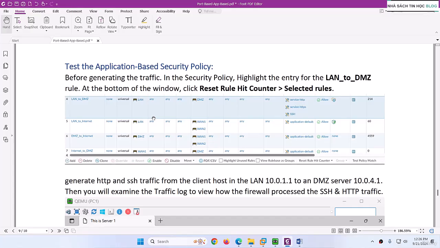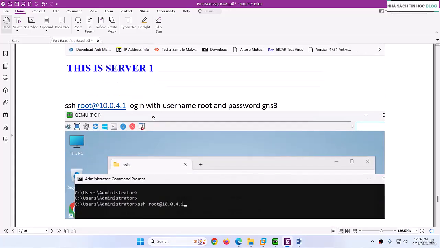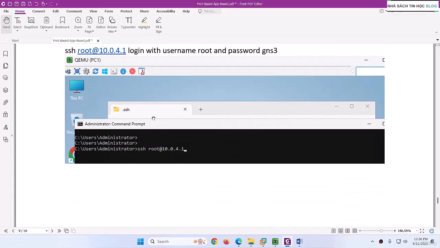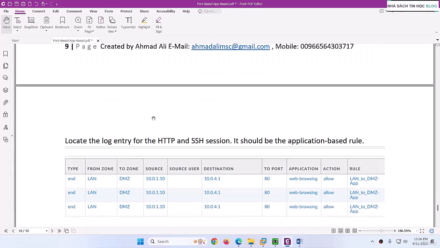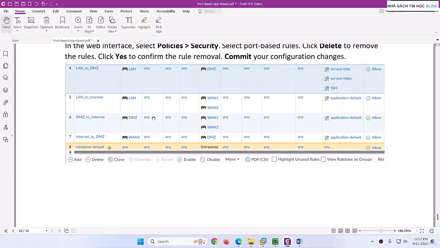There are no more hits coming on the old policy, which is down, and after that we disable them, keep them disabled and watch, and then finally we delete them. And there is no complaint, and that's it. This way we migrate a port-based rule to an app-based rule.